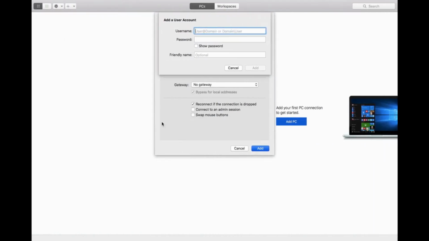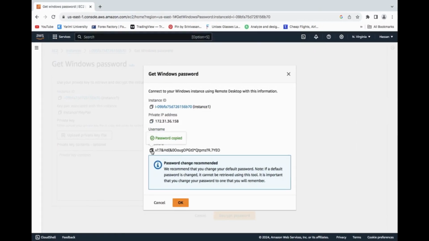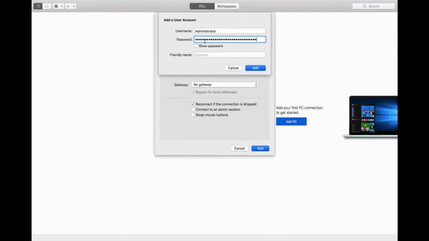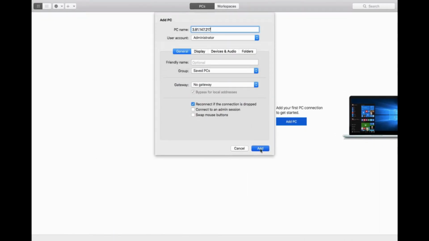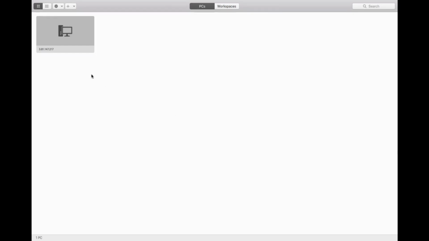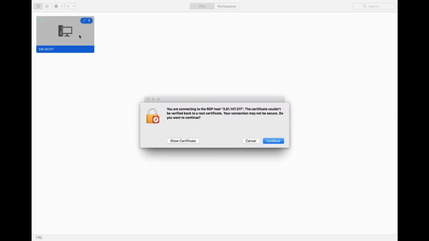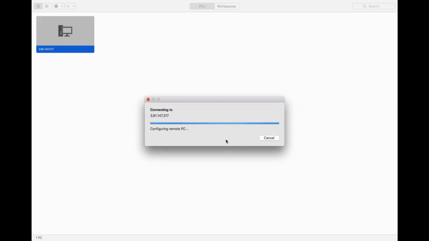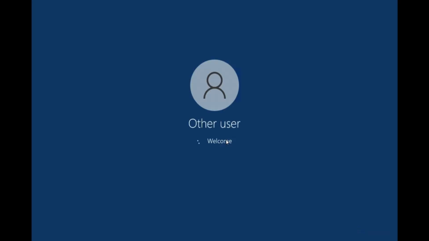So here's the username, paste that there, and the decrypted password, paste that there. There we go. Yes, no problem. We continue. And we are now connecting to the EC2 instance that we created. It's going to take a little while just to load up.